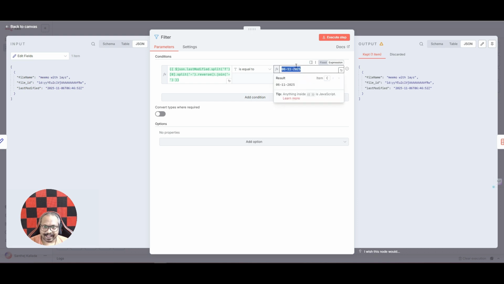Again, you can add an expression here. Please make sure that you are modifying it here. That is, you need to generate an expression which will give you a date in this particular format. Again, if you do not know, ask ChatGPT for it. It will generate the expression for you.